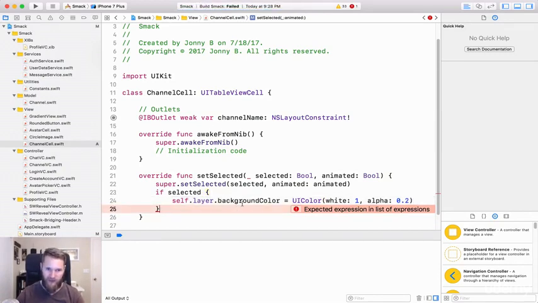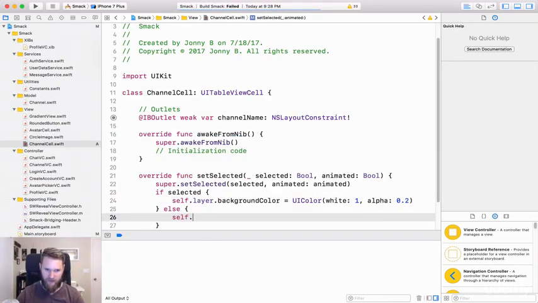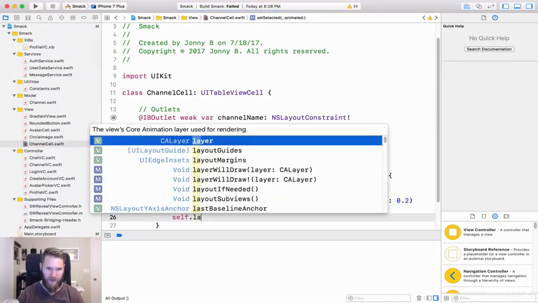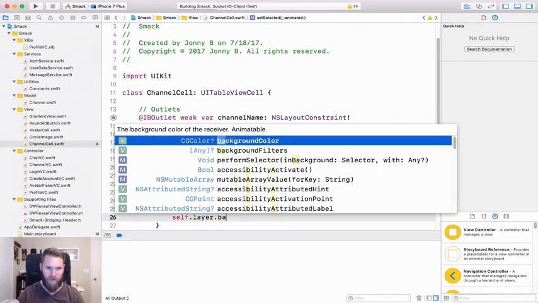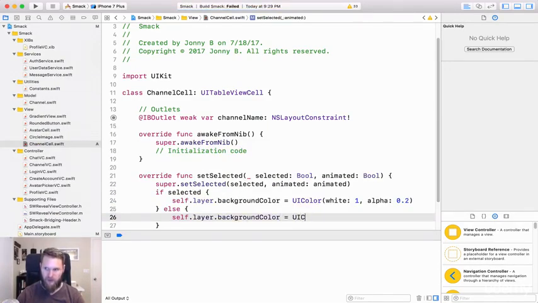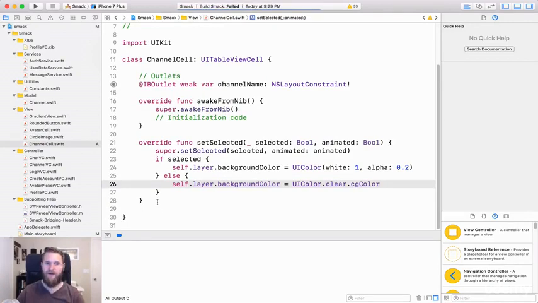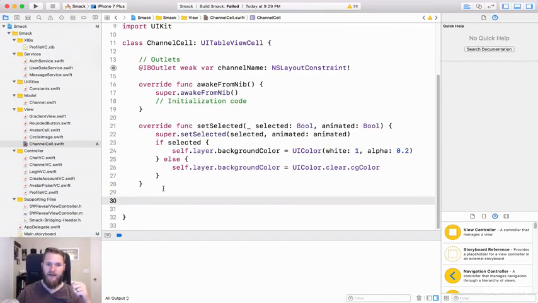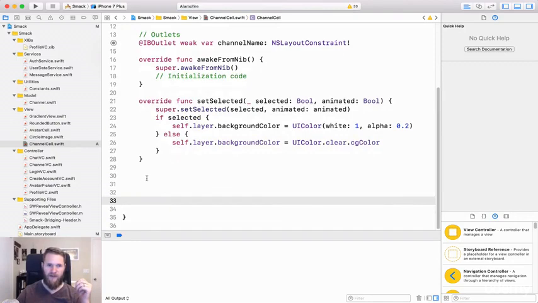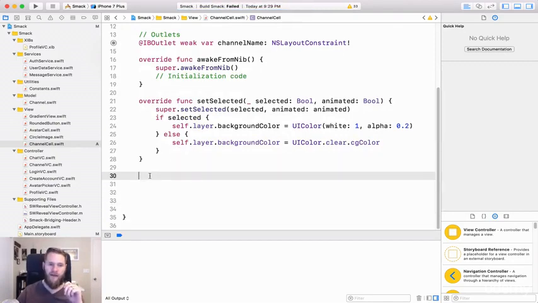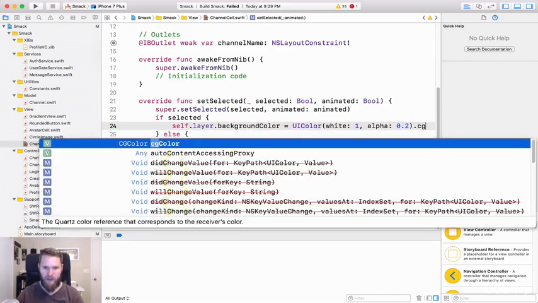And then else, if it's not selected, then we are going to say self.layer.backgroundColor is equal to UIColor.clear.cgColor. All right, there we go. So now we have that taken care of. Whenever we have a channel selected, we'll have a nice indicator that it is being selected. It'll look real good. Oh, I forgot to set this as a CGColor. There we go.